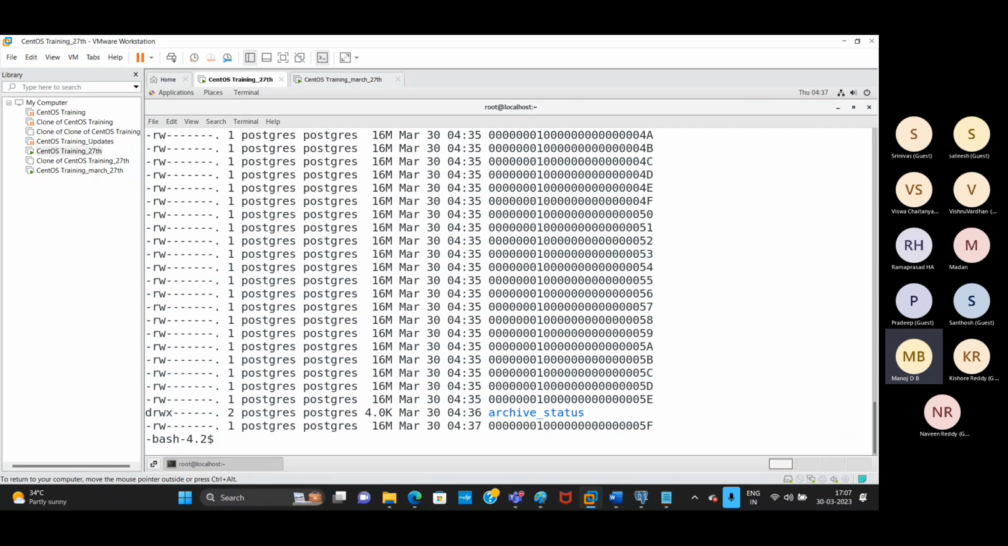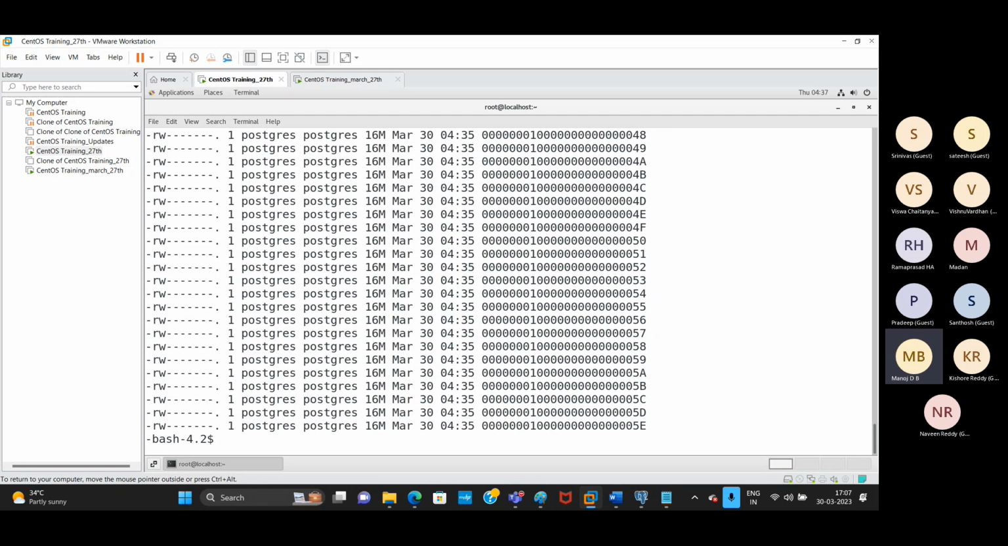See here, guys, up to 5F is there. 5F is the active transaction file. If you go to the PITR ARC1, here you can check, up to 5E will be there. See here, 5E.